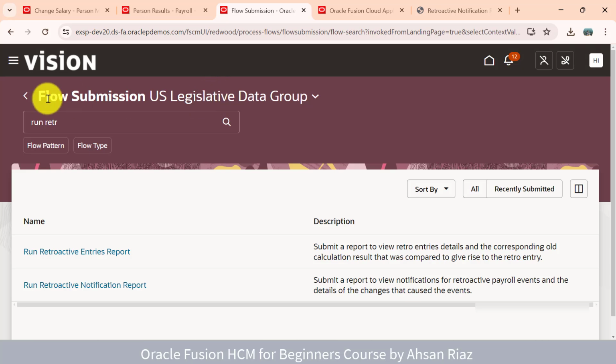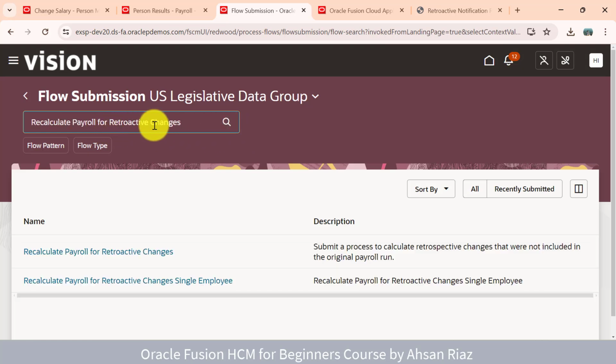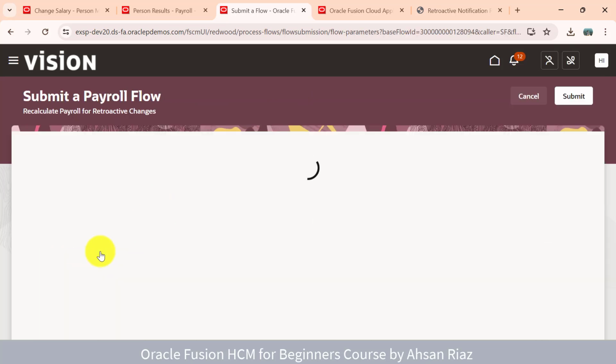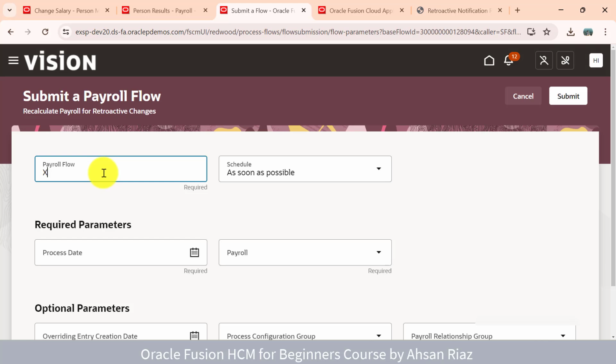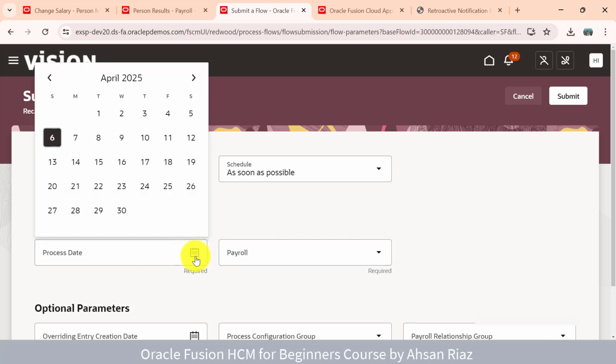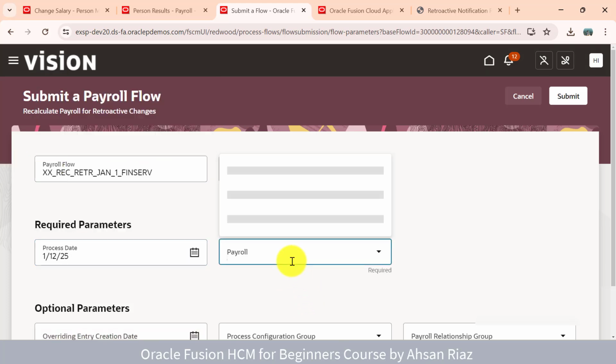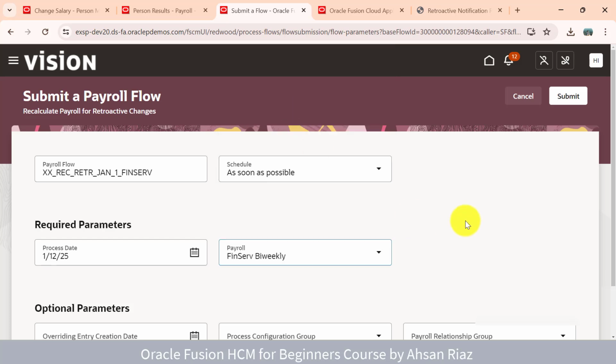Again, we will submit a flow using the same screen. First we will select the legislative data group, and we will run the process called recalculate payroll for retroactive changes. We will name it Jan 1. For the process date, you give the last date of the payroll period, so in this case we'll give 12th of June, and select the payroll: fin services, bi-weekly.